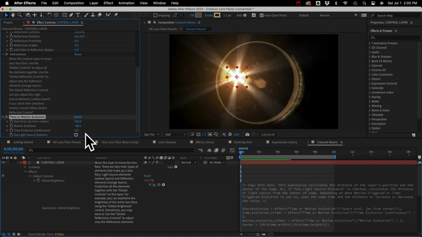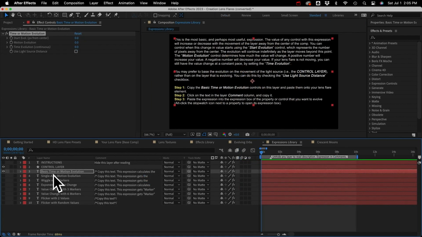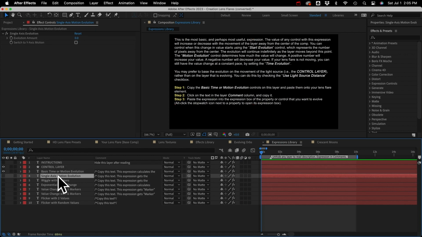And you can put this expression anywhere. I used it a lot on the expansion control for reflection shape arrays so that all the reflections will decrease in size as the lens flare moves away. Let's talk quickly about these other ones.